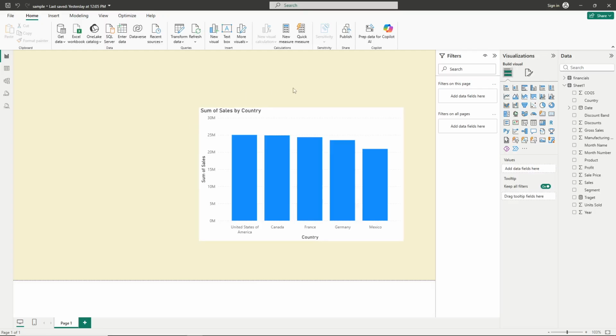Now go back to the Visualizations panel and look for the slicer icon. It typically looks like a funnel or filter symbol. Click on it to add a slicer to your report page. The slicer is a powerful interactive tool that allows users to filter data across all visuals on the same page.